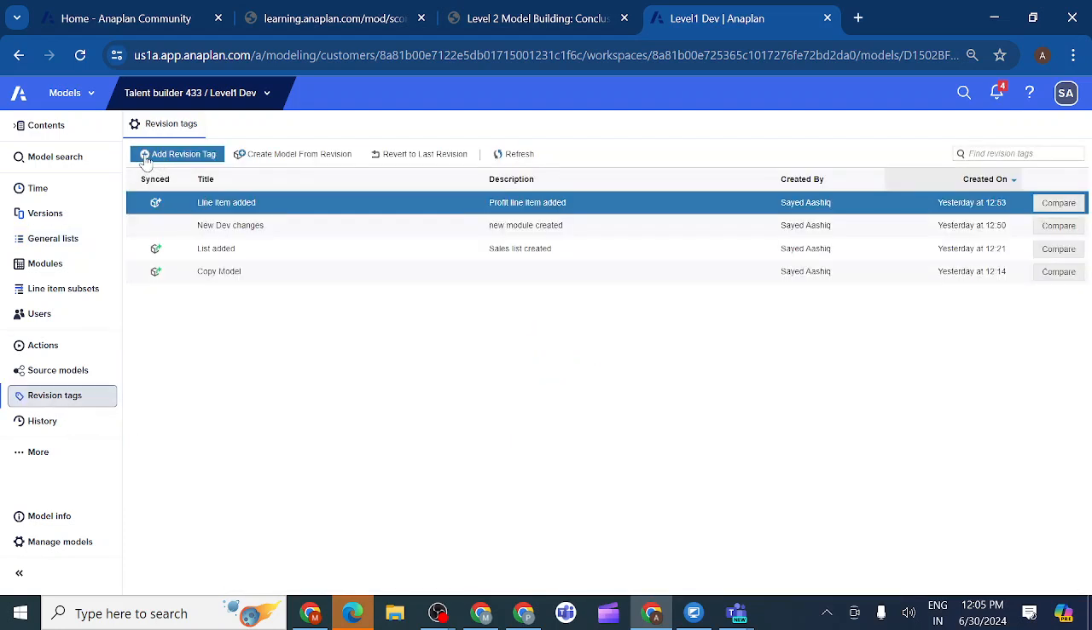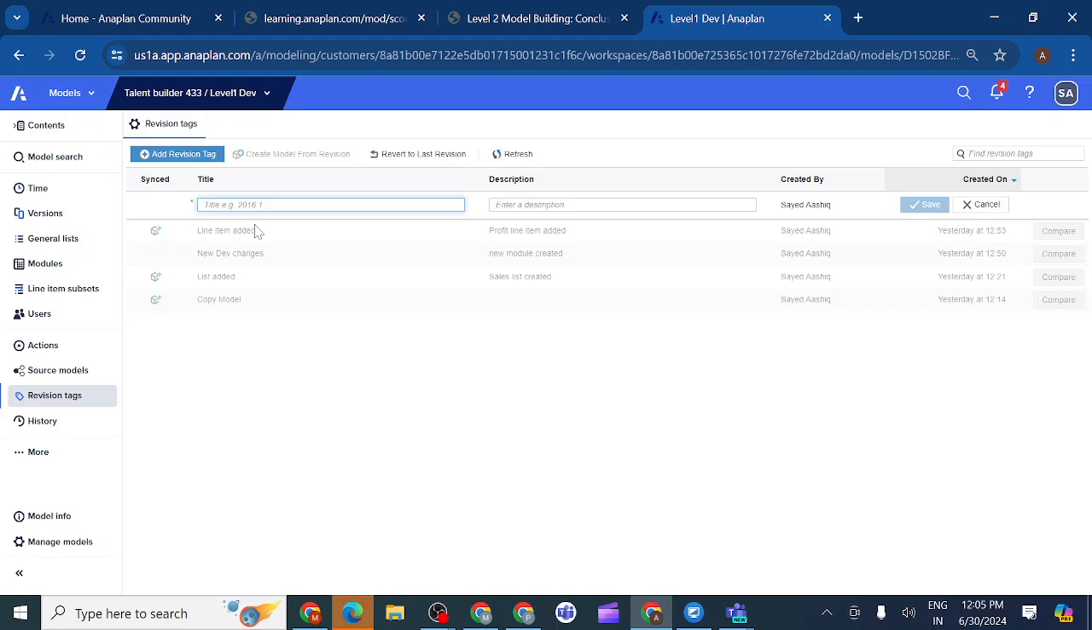Here what happened? Only user 2's changes we have. Is it correct? Yes. Yes, user 2's changes we have. Title: user 2 changes. I want to send user 2's changes to the prod model.